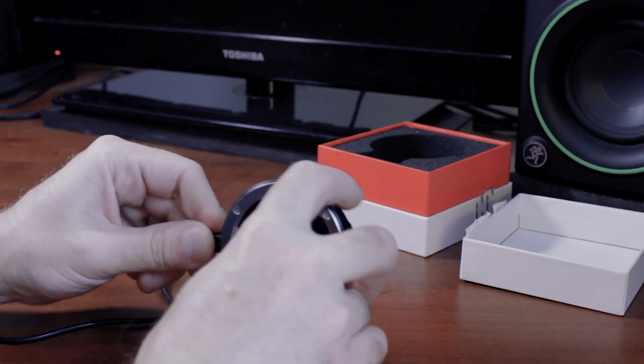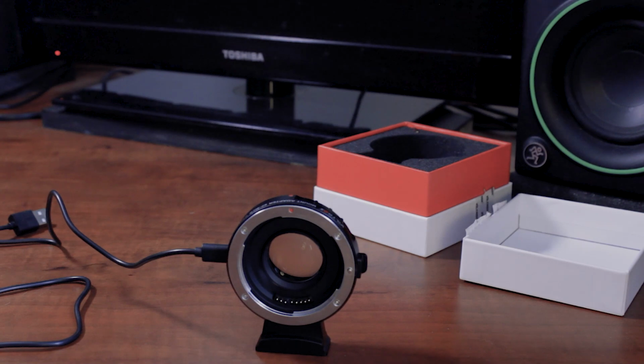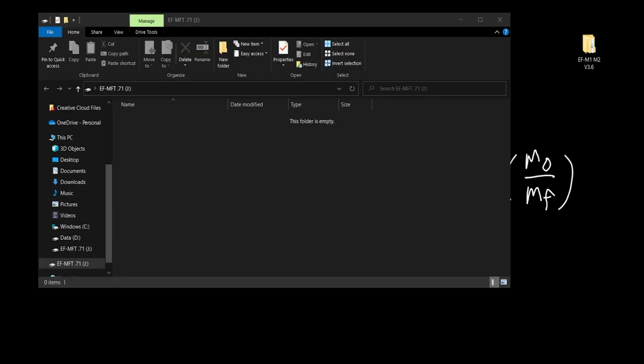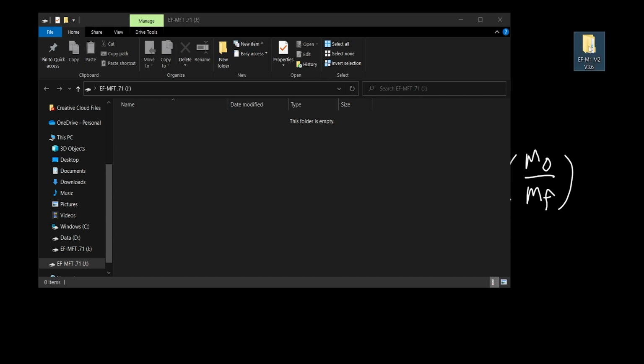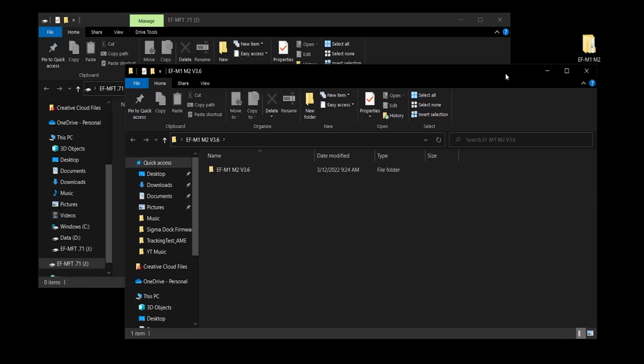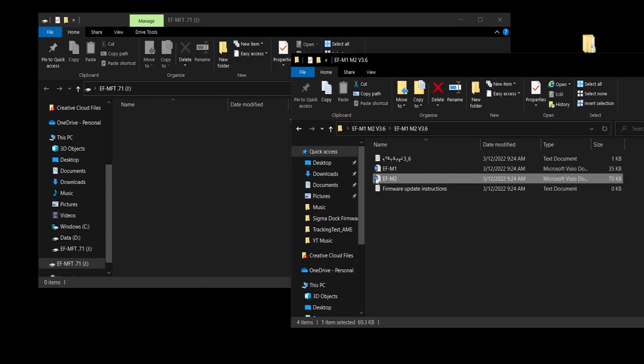So that will come up as a drive on your computer. And so you just open that up and you're going to open up the folder that we unzipped, and then drag in the one specific to the model you have. If you have the M2 like me, you're going to do the M2. If you have the M1, do the M1.